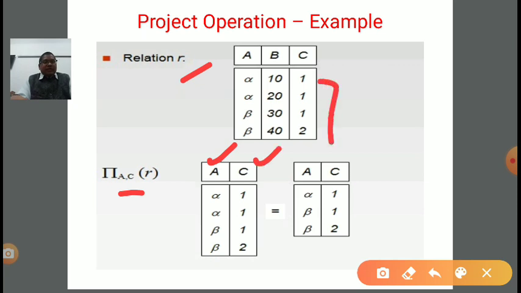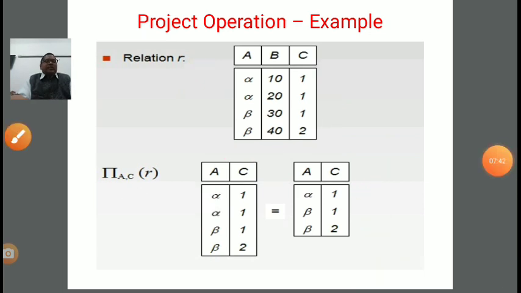If you see, there are 4 rows corresponding to the A column and 4 rows corresponding to the C column. But if you notice row number 1 and row number 2, you will come to know that both are the same. It means there is a redundancy. To remove this redundancy, the query optimizer comes into the picture, and by default the SQL query compiler will just remove the duplicate row, and in the final output it will give the A and C columns as alpha 1 in the first row, beta 1 in the second row, and beta 2 in the third row. So in this manner the project operation will work. Okay.